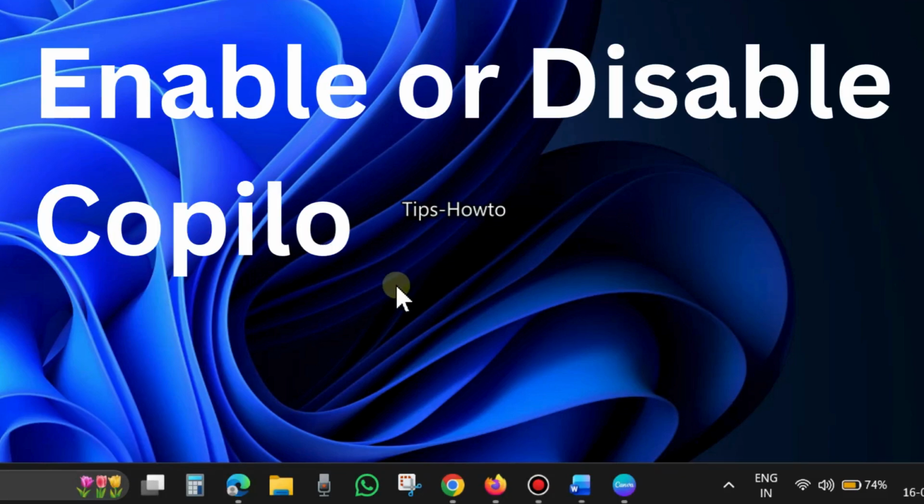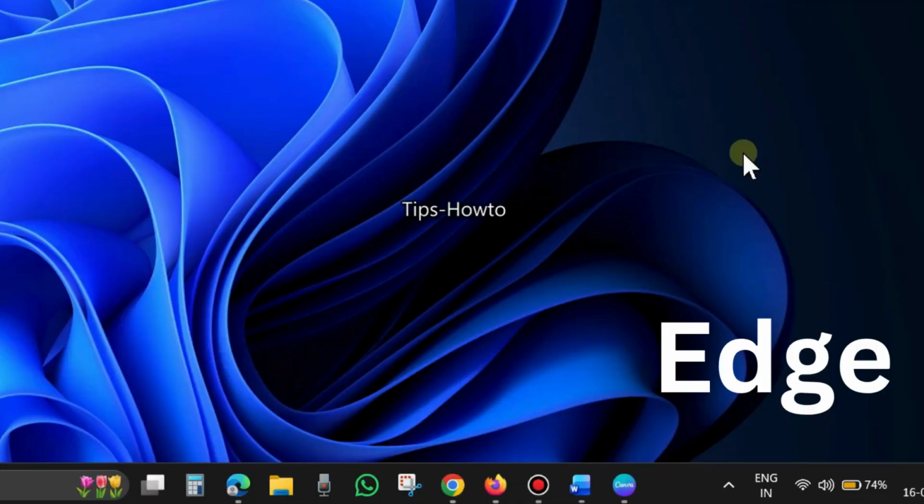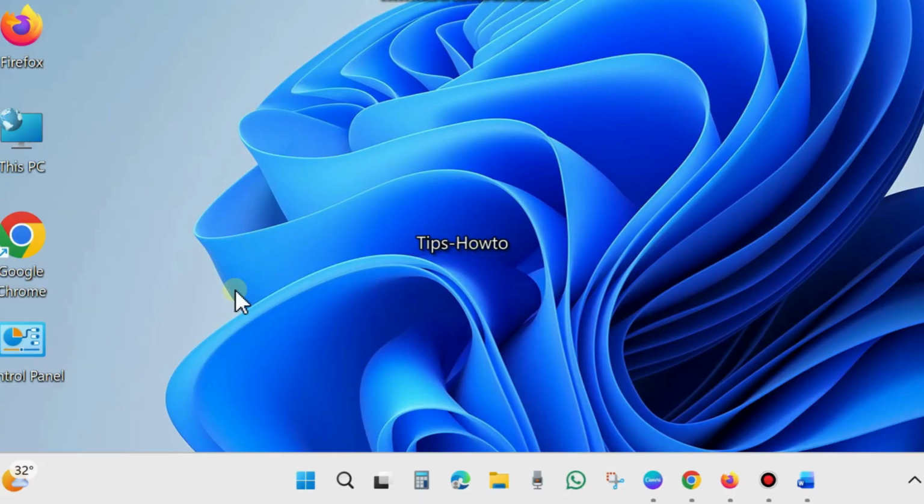Hi guys, in this video we will see how to enable or disable Copilot mode in the Microsoft Edge browser. You can easily disable or enable Copilot mode in your Microsoft Edge browser.